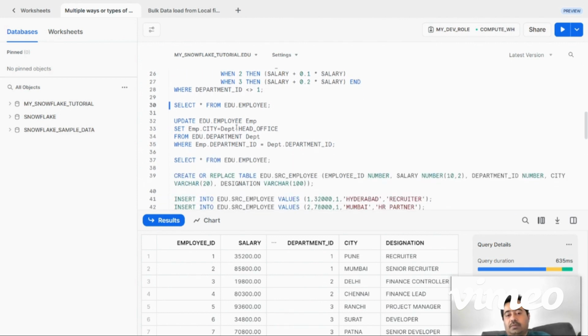Moving on to the third update statement. In this example, we are going to make use of another table to perform an update statement. So based on the join condition between two tables, we will decide whether to update a particular record or not. So in this update statement, we are going to set the city of the employees as head office.